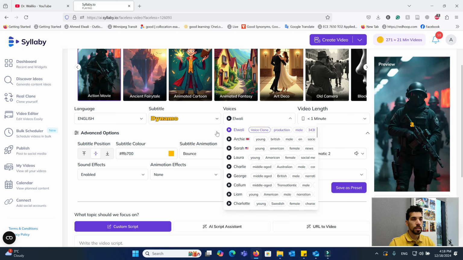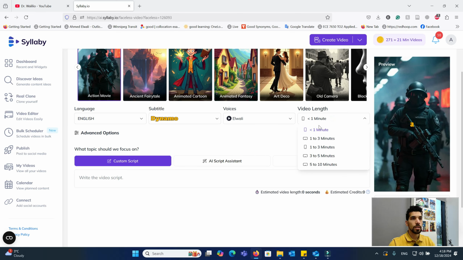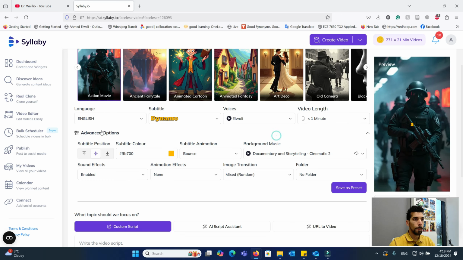So basically it sounds the same as my voice. And you could select which type of orientation, which is the vertical, like 9 by 16 aspect ratio, or a basic 16 by 9, and how long the video itself should be. Then you could use this one to choose the location of the subtitle, what the color is, and what the animation of the subtitle itself is.